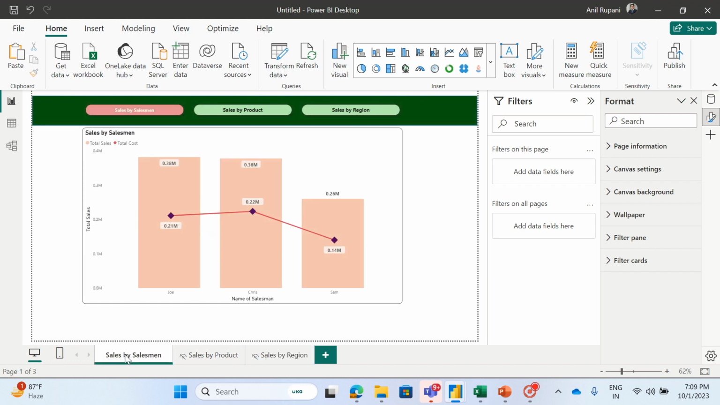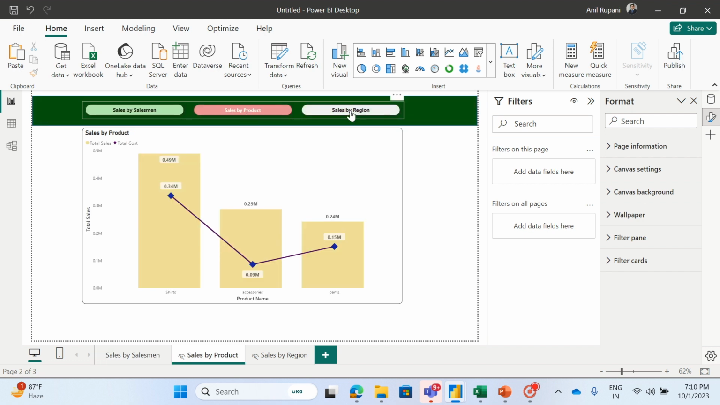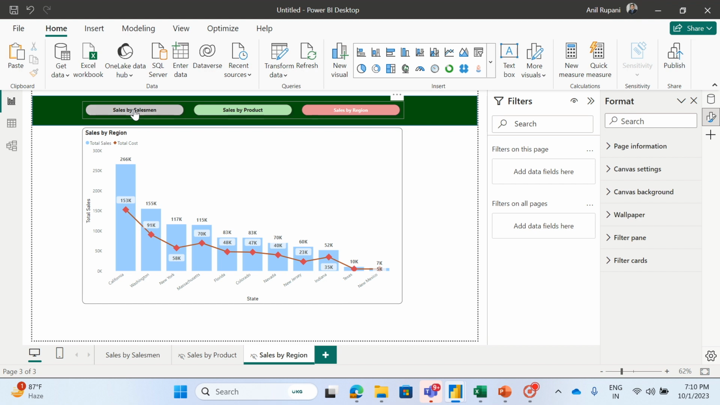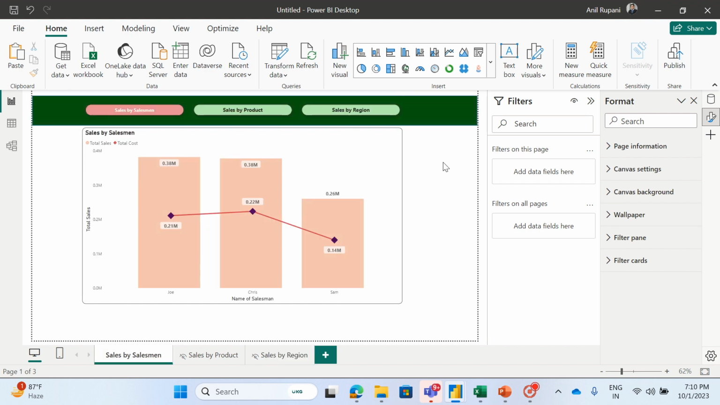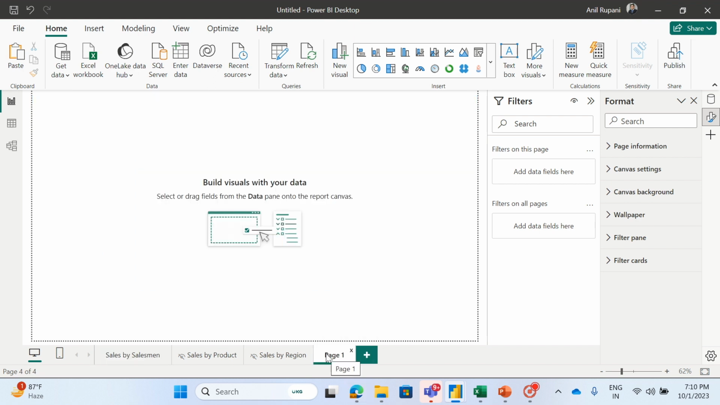So when you publish this report, only the first page would appear, and then you have a page navigation button appearing on your report itself, and the user can simply navigate to the other visuals by just clicking on the buttons. The most useful feature of this page navigation is, let's say tomorrow you want to add another tab in this dashboard or report. Let's say you want to add a tab for profit by salesman.